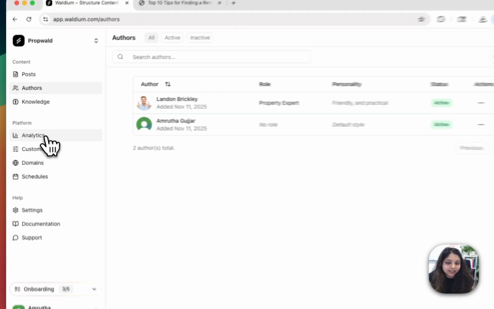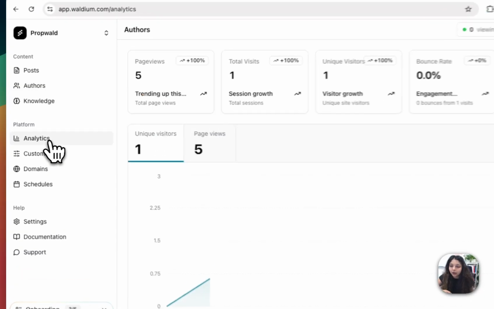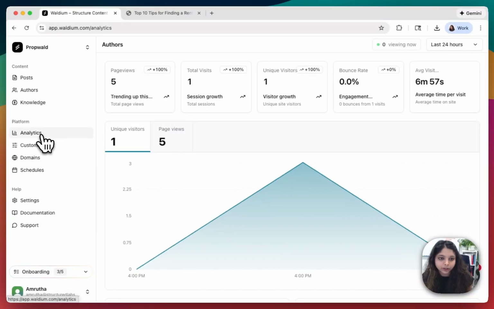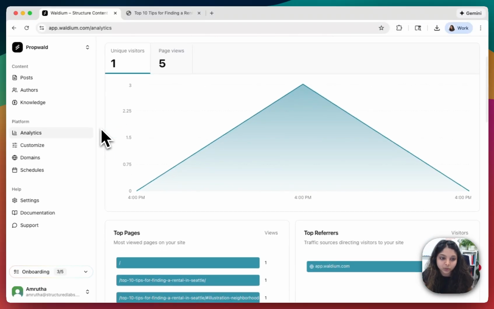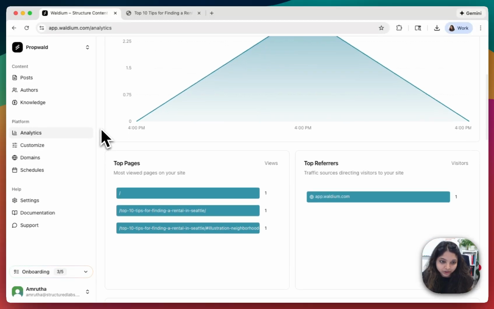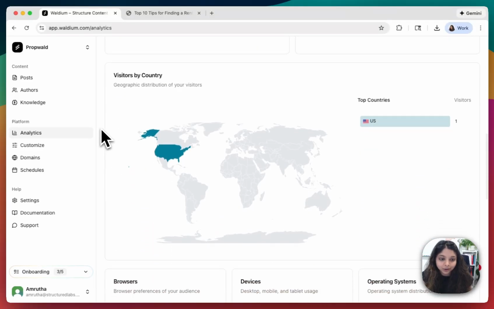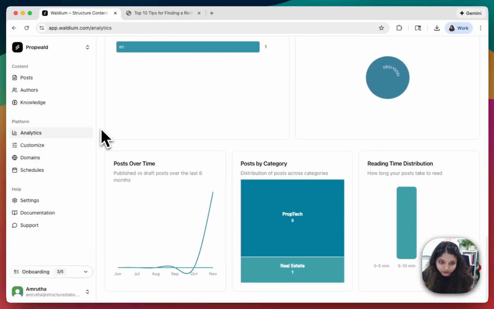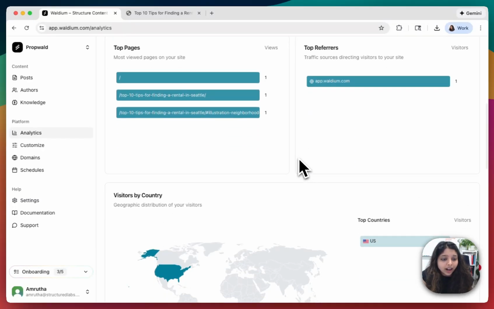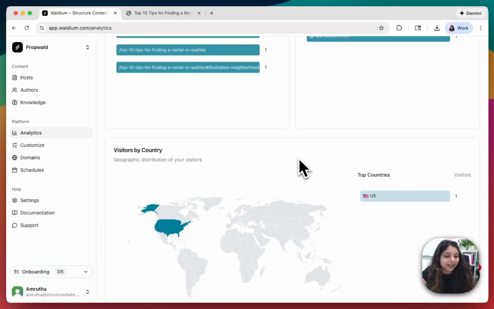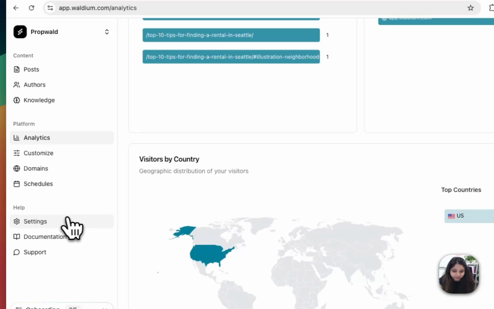So the content's flowing. The authors are set. Now, how do we actually measure if this is moving the needle for you? We want to see not just traffic, but understand which content is actually driving signups, which topics your audience cares about, and what's working. So this analytics page here shows not only posts over time, but also top categories, adoption metrics, and traffic sources. So you can get a sense for where is your traffic coming from? Is it from ChatGPT or search or social? Understand the reader geographies. This feedback loop is then what's used to tell Waldium what content to generate next.